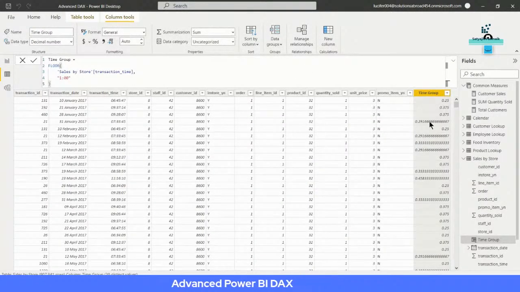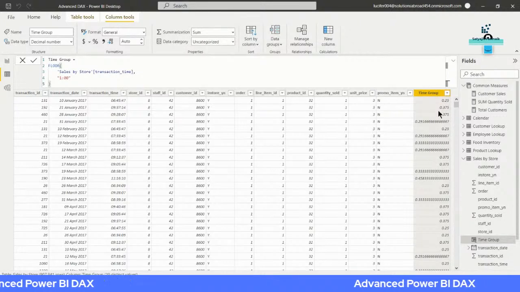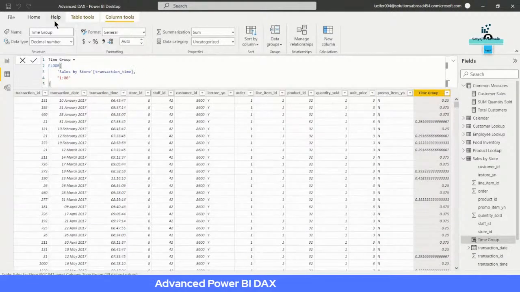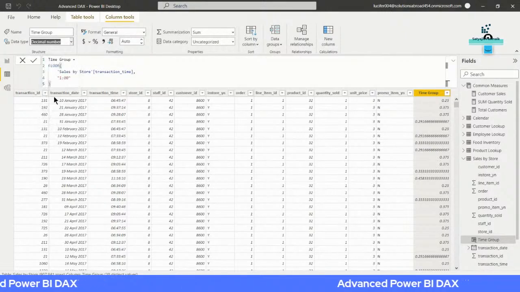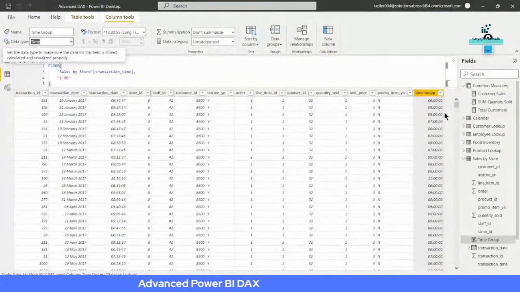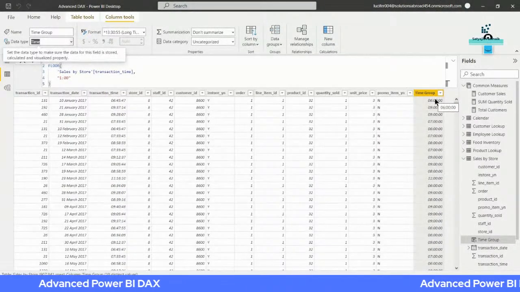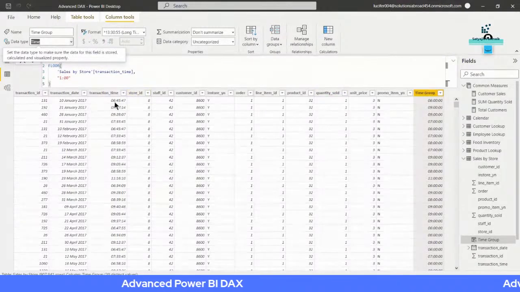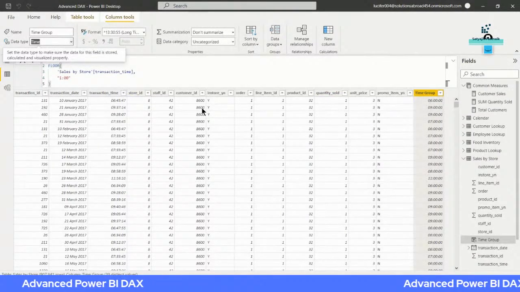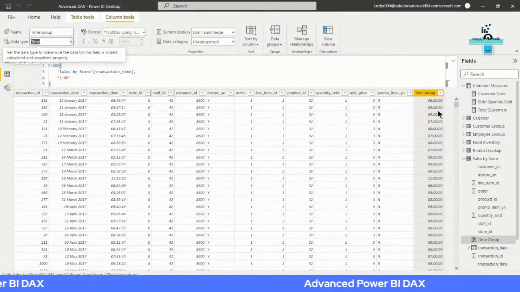Now if you see, you may wonder why it is showing in a decimal format. In Power BI, time is also in a decimal format. So we have to change the data type from here. If I change the data type, you can see it is now in time format. For 6:45, I have used the floor function, so it has become 6. For 9:37 it has become 9.